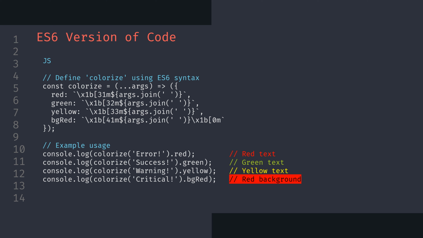The ES6 version simplifies the implementation with the arrow functions and the spread operator, making the code more concise and easier to read while retaining all functionality.